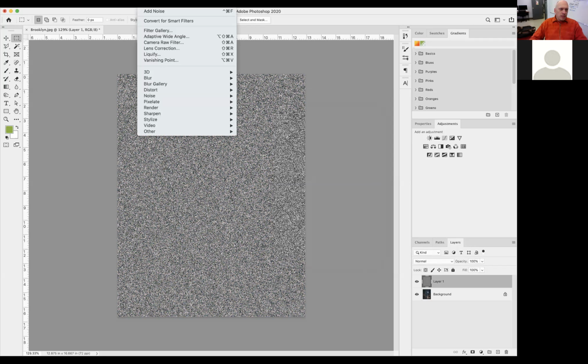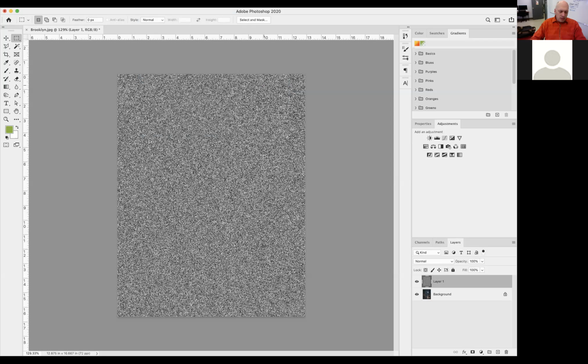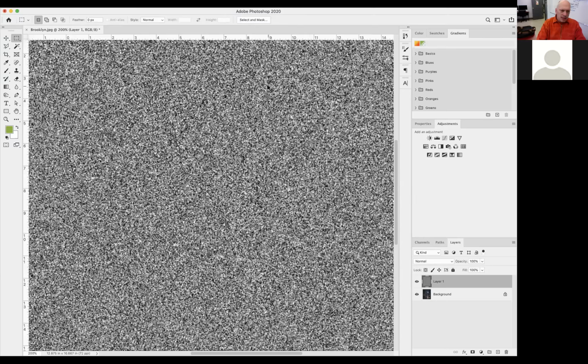Once you have that, you blur it just a little bit. Again, you go back to Filter, Blur, and then just blur a little bit, just like that. So it's just slightly soft, right?